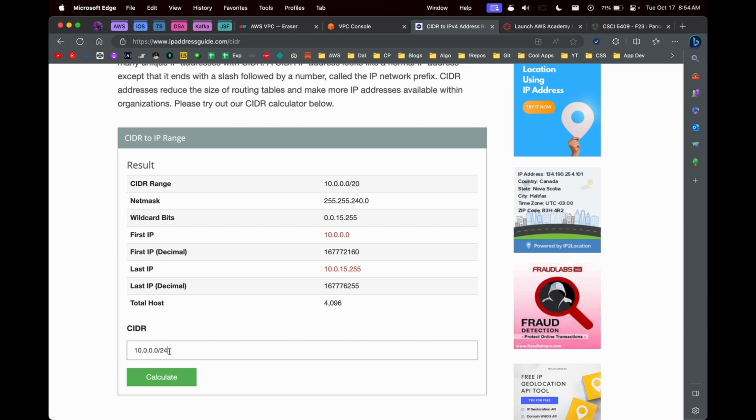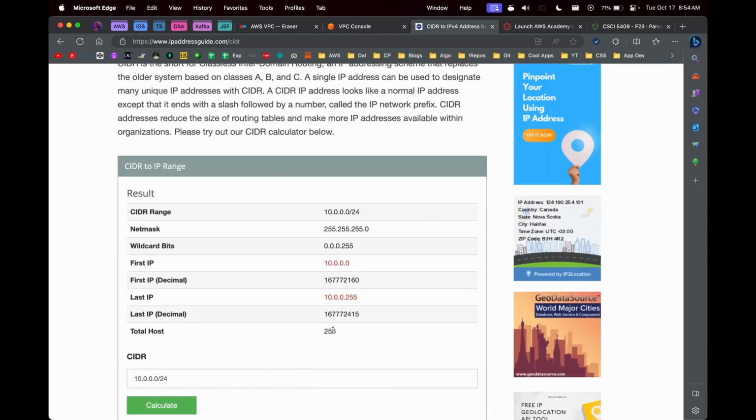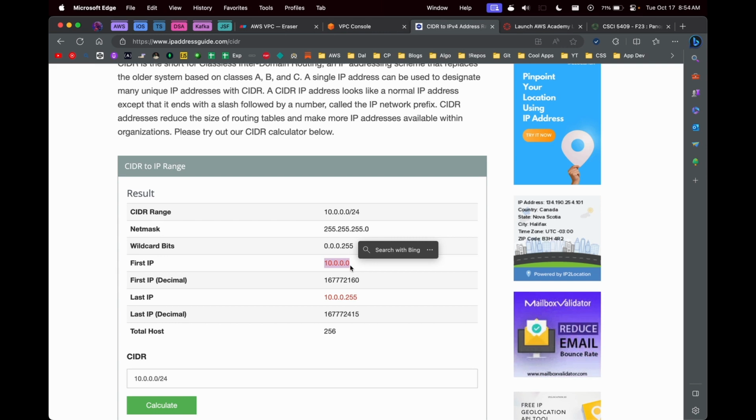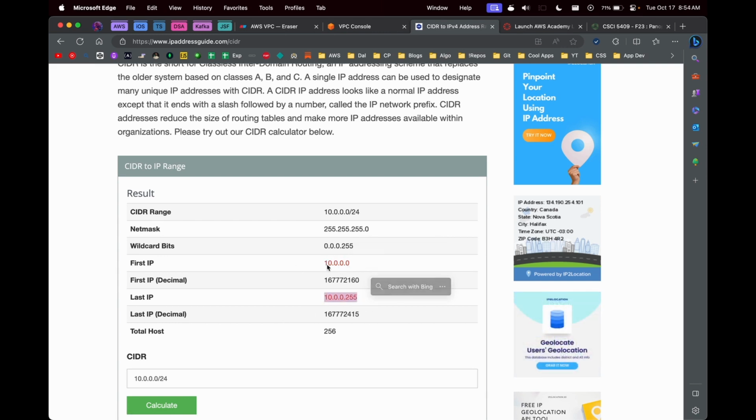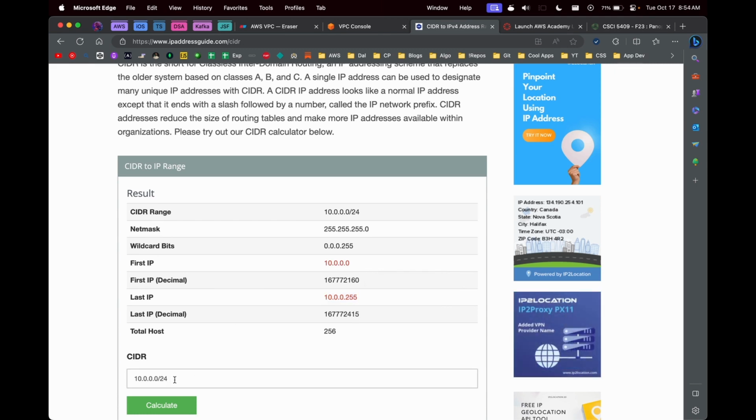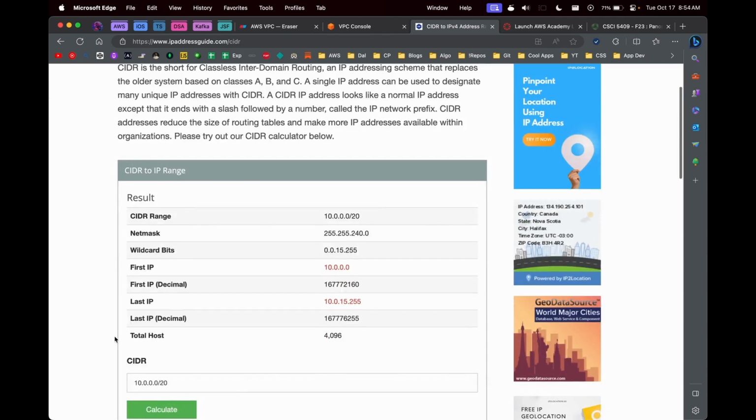So for example, I write 24 here and click on calculate. I'll get 256 as the answer, so I'll get an IP range of 256. My first IP will be 10.0.0.0, and my last IP is 10.0.0.255, and in between it will be 10.0.0.1 and then 2, 3 until 255 if I write 24 here. But if I write 20 here and click on calculate, then I have 4096 IP addresses.